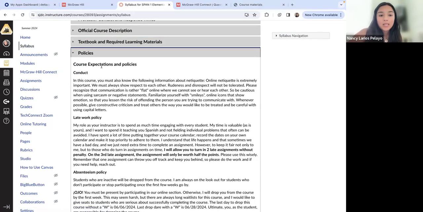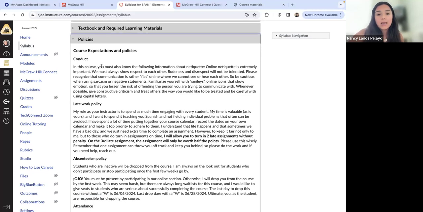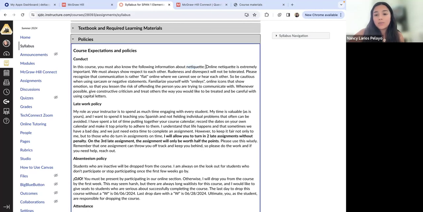Okay, now we have policies. So these are the course expectations and policies. Read the conduct about etiquette, right? It's important how we express ourselves in the online world, and not using capital letters and a lot of exclamation marks, right? Because I'm going to tell the other person you're screaming at them. And so we don't want to get any of those messages mixed up. So please make sure you read on etiquette.